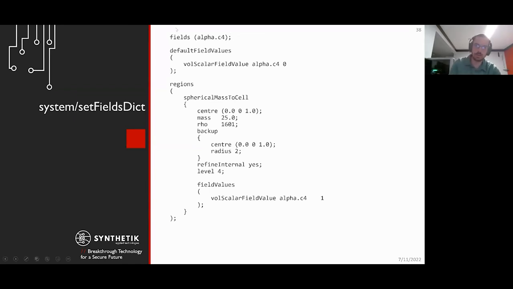So it refines based on the fields that you give it here. So alpha.c4, basically when you have some variation in that, it refines. Or you can specify this refineInternal keyword, which will tell it to basically refine all of the cells within the volumes that you give it.